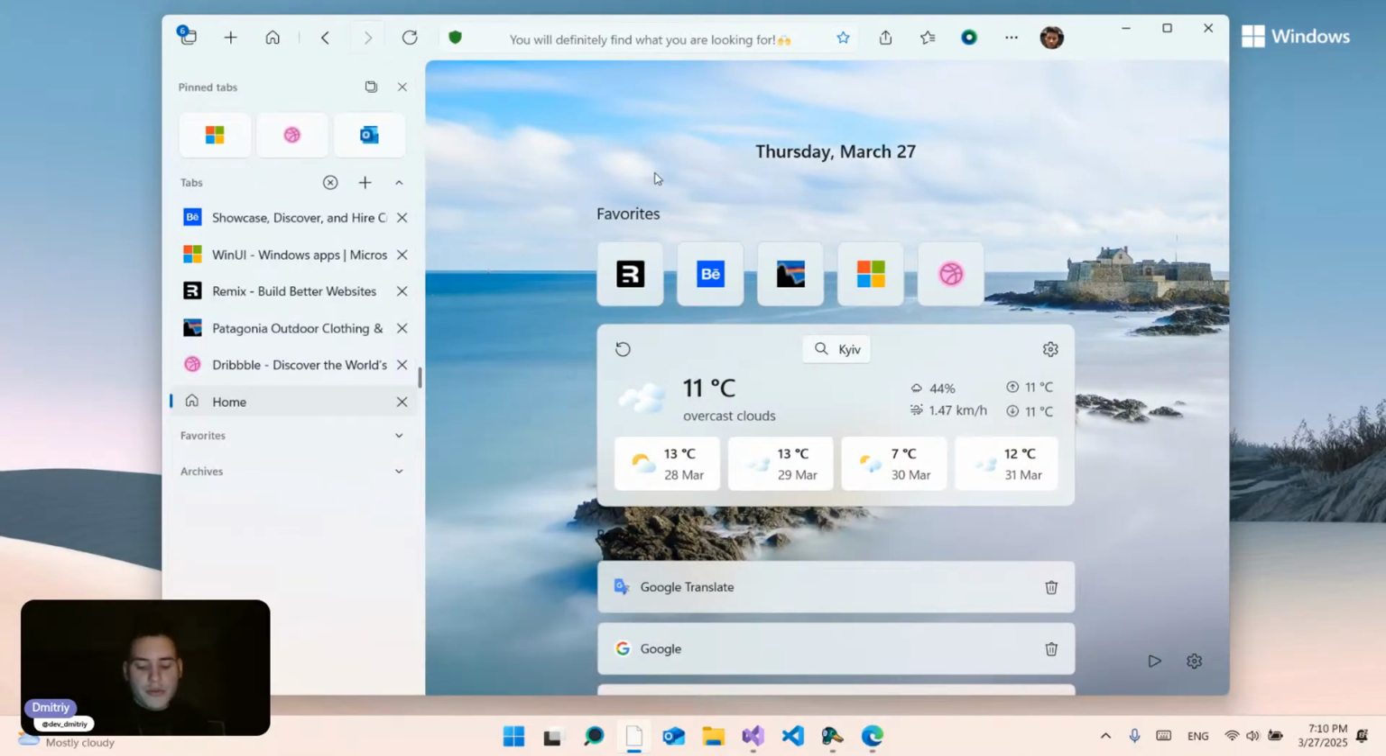Another unique feature is the ability to archive tabs. This allows you to easily store away tabs you're not using right now, but might want to revisit later. This helps you keep your workspace organized and lets you manage your browsing sessions more efficiently.